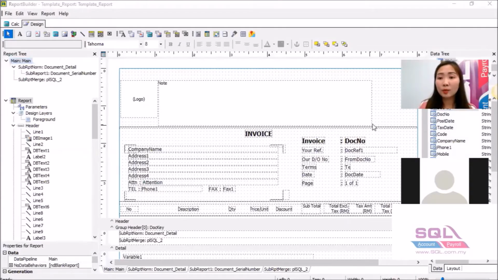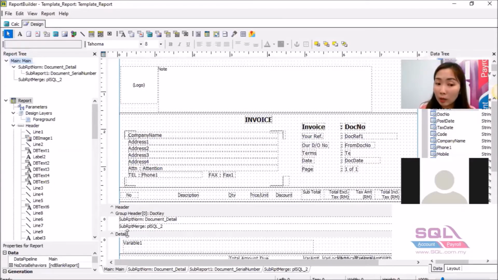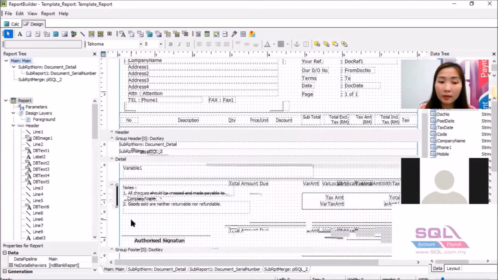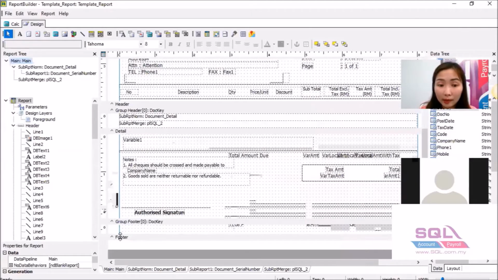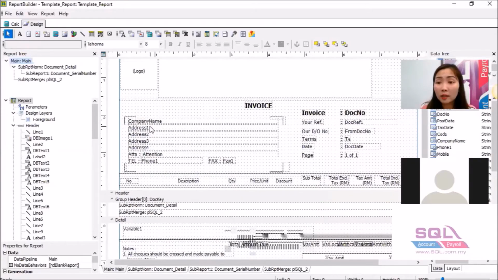Like what we mentioned just now in the PowerPoint, you can see there's the header, and then details, and also footer and group footer. You can see the group header as well. For invoicing, normally in the header of every page I have to put my company logo, my report header.